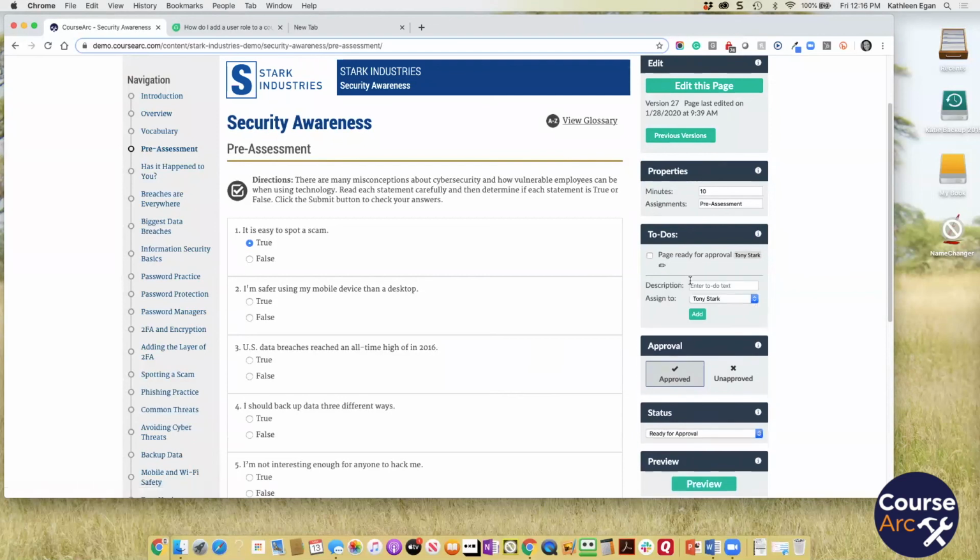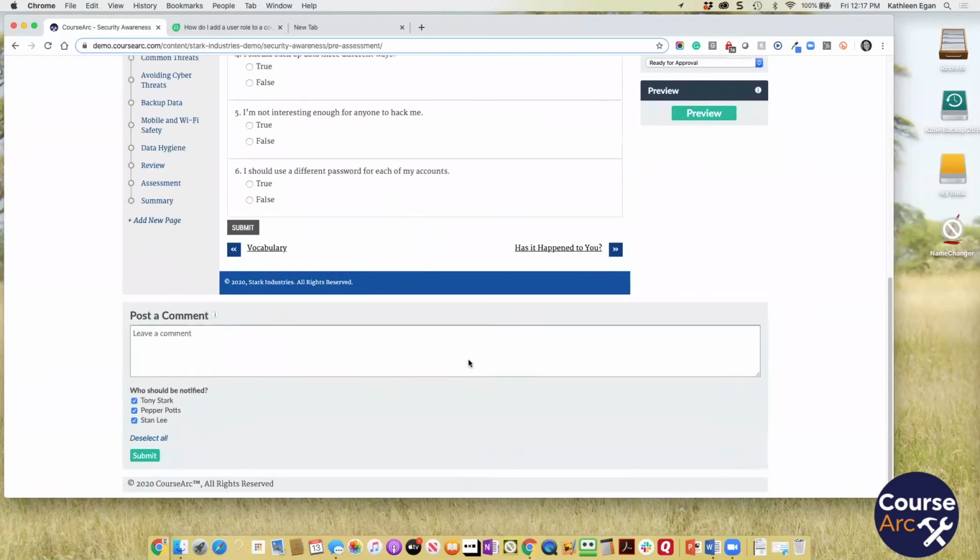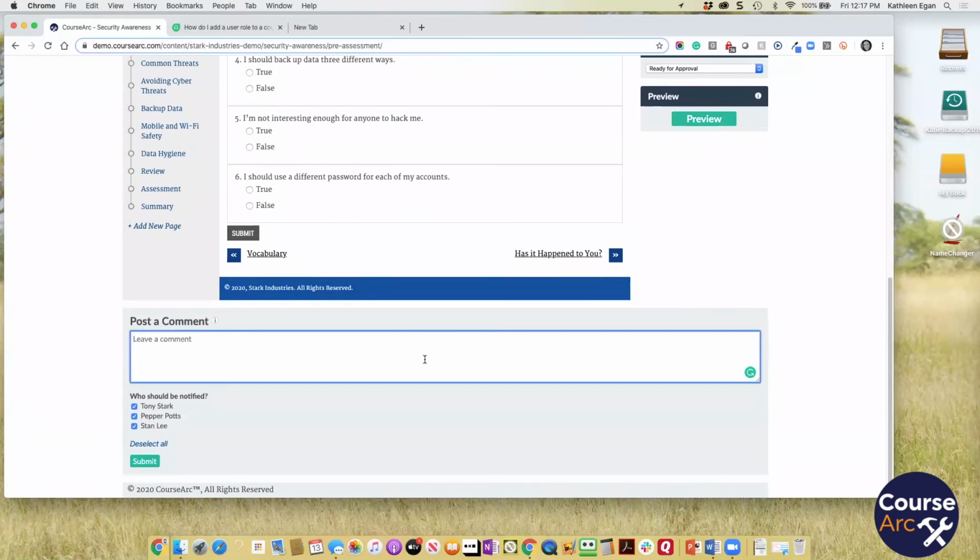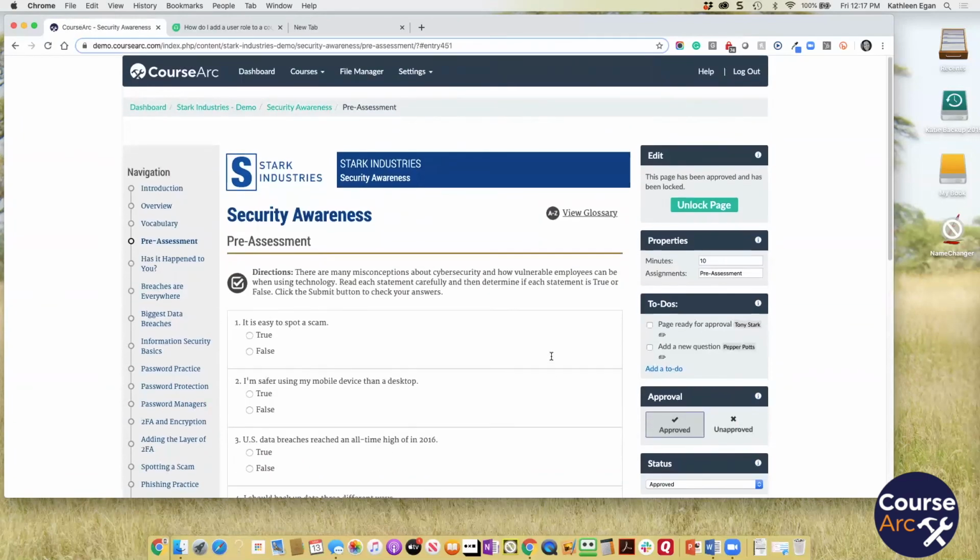So if he wants to add something to Pepper, let's say he wants to add a new question, he can go ahead and add a task to Pepper on his team. He also can add comments, like "looks great." And these comments will be sent to all the team members as a default. If he wanted to, he could just send the comment to Pepper or to Stan. So there's a lot of information and features that Tony can do just on that one page.